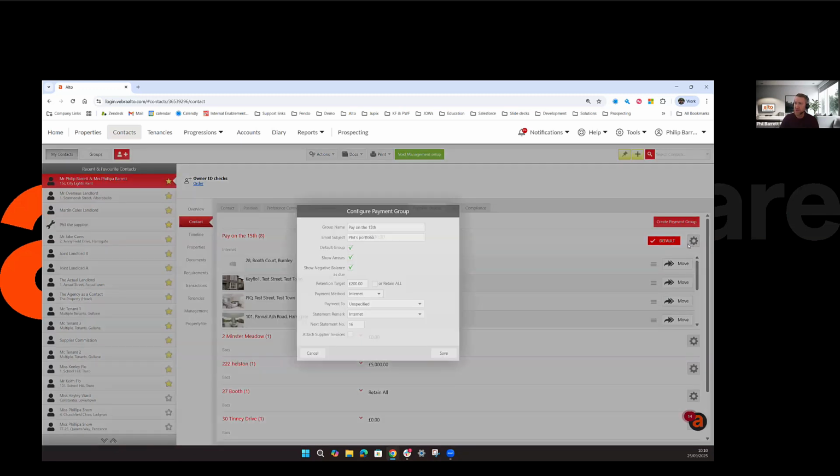So if I click on the little settings cog, I can create this as my default payment group. I can choose to show the tenancy arrears or not. I can show a negative balance as due. So what that would mean is if it's a negative statement, it will change the wording of the statement to show a balance due rather than a payment of a negative amount. And this is where that retention target is set. So you can set a retention target for your landlords per payment group.